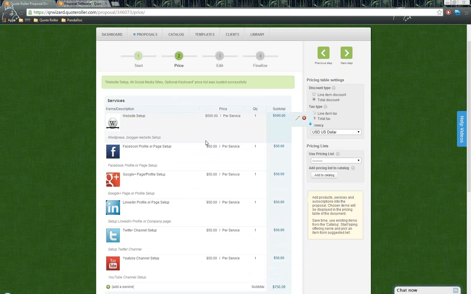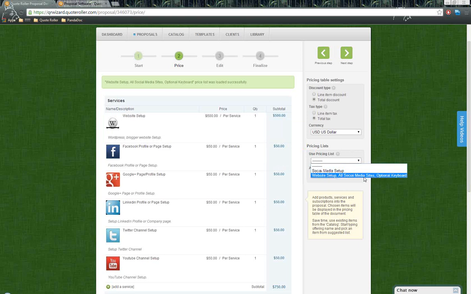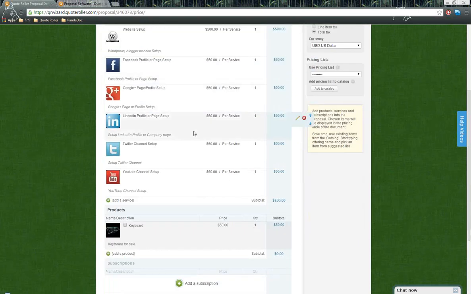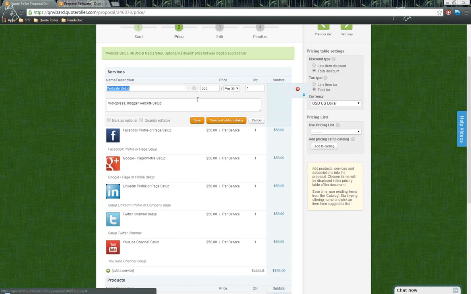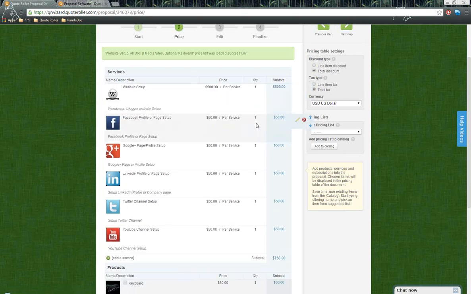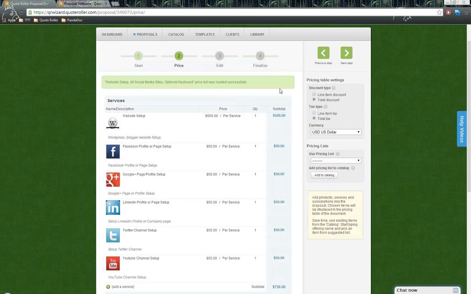So think about using price lists as a way to help you save time in the long run, or if you're in a sales environment with your salespeople, all they would have to do is just click on the one and then it automatically gets added into it. Of course, after you add a price list, you can go here and modify any information that you need as well. So all those options are still there.